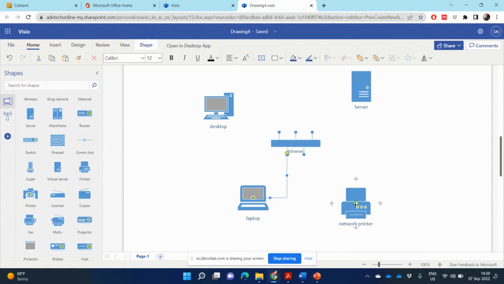Then I've got the next one, the network. I left click, I hold it down, and I connect it to this dot here. Okay? Then I do the same with the server. I go to the server, green dot, I connect it here. Then I go to the desktop, I left click, hold it down, and I connect it here. Now that I have all of these things connected, I've got an Ethernet network that has been created.